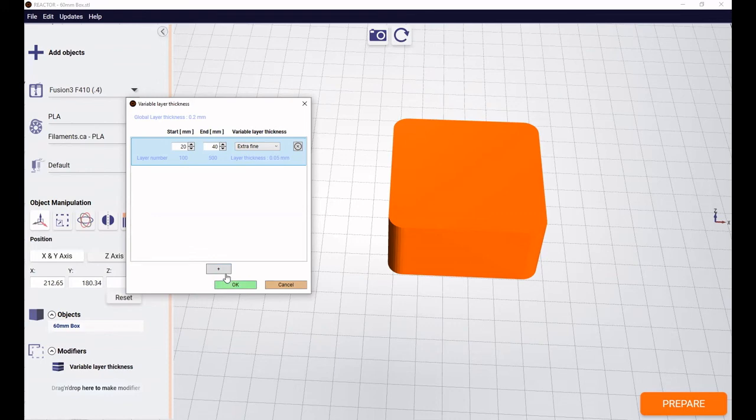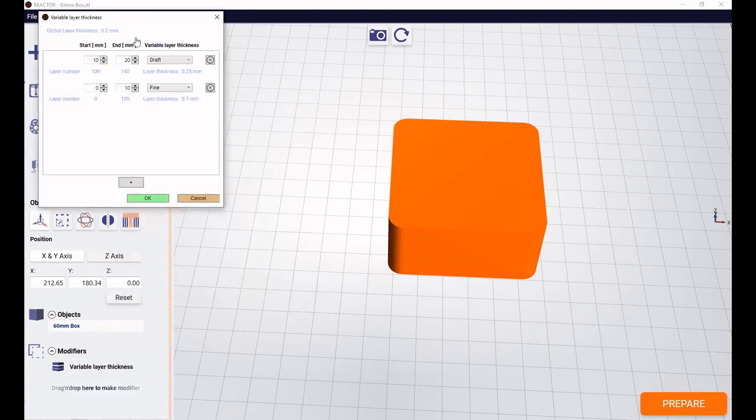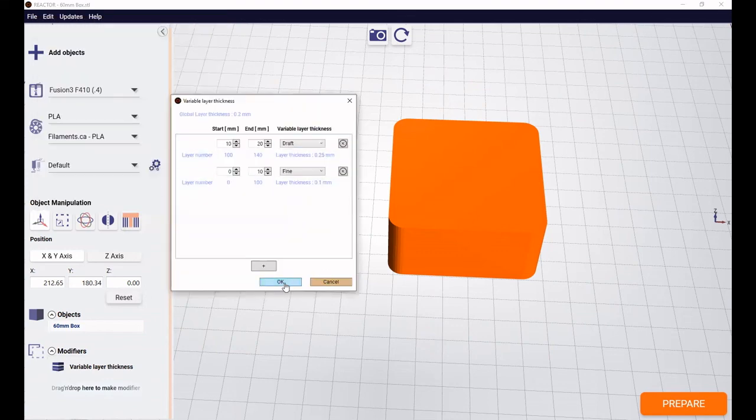So what this will do, if we were to press OK now and print this part, is from millimeter 0 to 20 millimeters high, it'll print at 0.2 millimeter layer height. Once it hits that 20 to 40 millimeters high, it's going to print at 0.05 millimeters. And then once it finishes 40 millimeters high, it'll continue to print back into the global thickness of 0.2 millimeters. We can add additional layer height modifiers. And of course, we can hit cancel, and it'll return to the previously saved values.